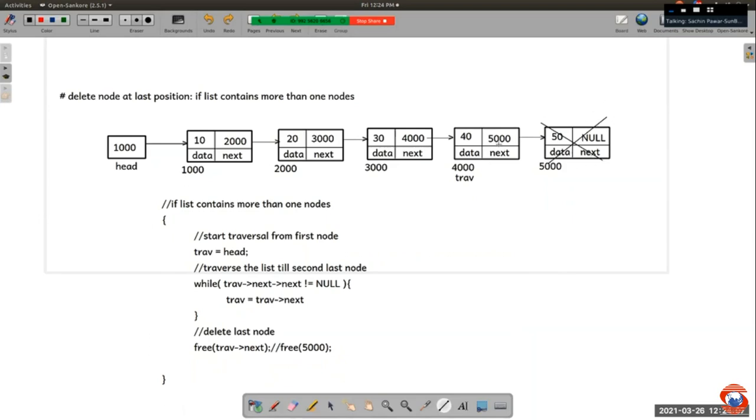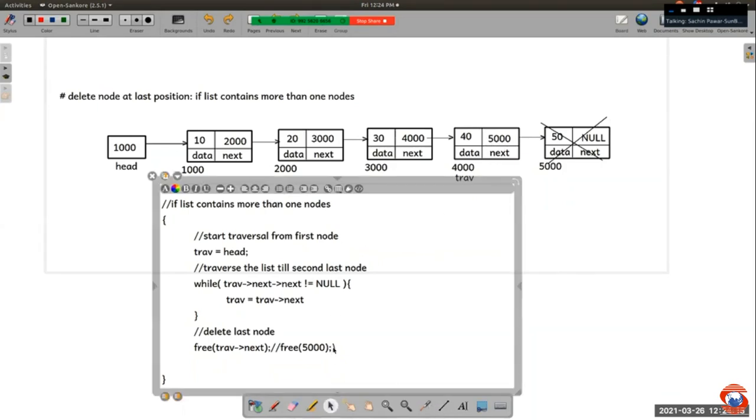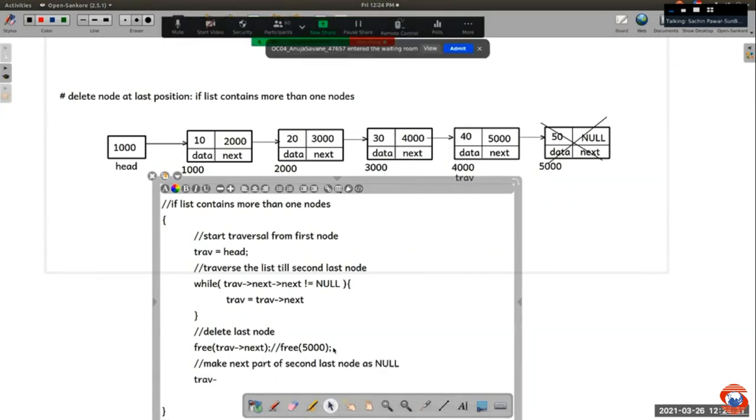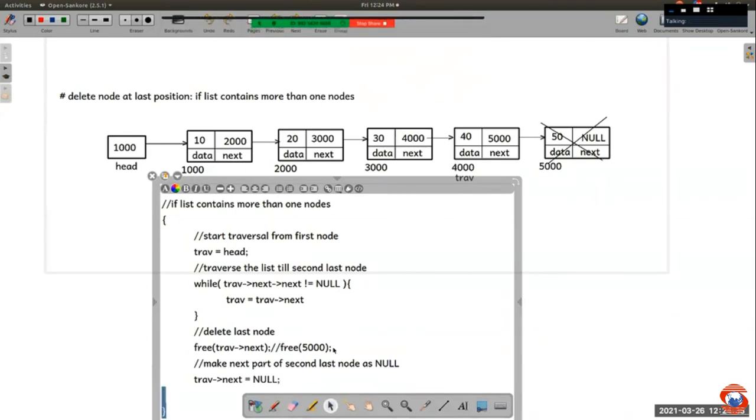इसे release करने के बाद second last node का next part क्या होना चाहिए? Null. So how can we do this? Yes, we can say trav arrow next is equal to null, right? And hence we make the next part of the second last node null. Trav arrow next is equal to null. Hello friends, have you understood this? तो यहाँ पे बोलो क्या आएगा?